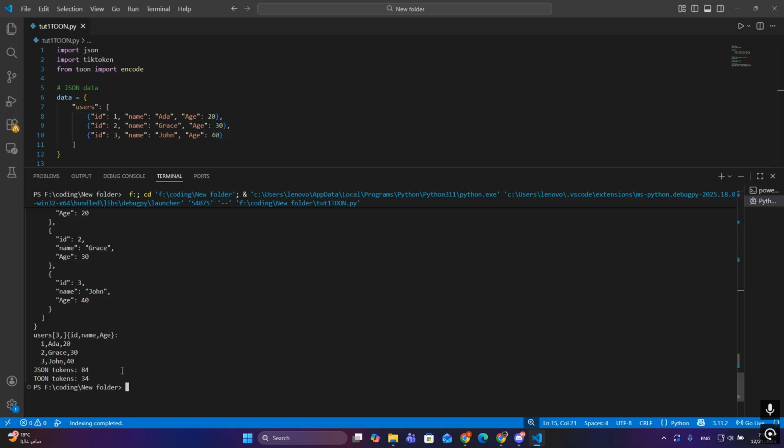So as you can see here, I have it printed out. So the JSON cost us 84 tokens, whereas the TOON only cost us 34 tokens. So as you can imagine, we've saved well over 50% of the number of tokens, and thus well over 50% of the cost as well. This is why you should convert your JSON to TOON before giving it to an LLM.